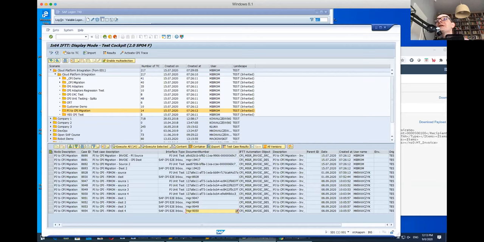So maybe, if you guys have any questions, please feel free to ask them, and let me have a look if we have any. Could you please clarify if it's possible to migrate CCBPM objects?